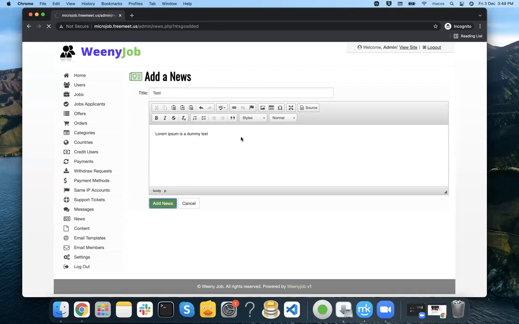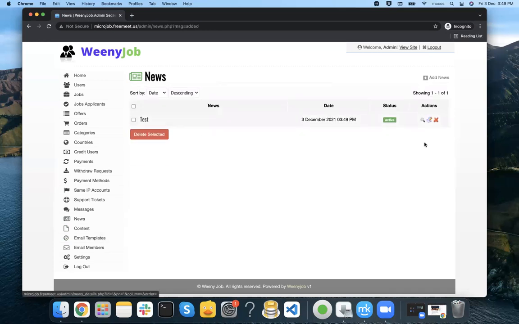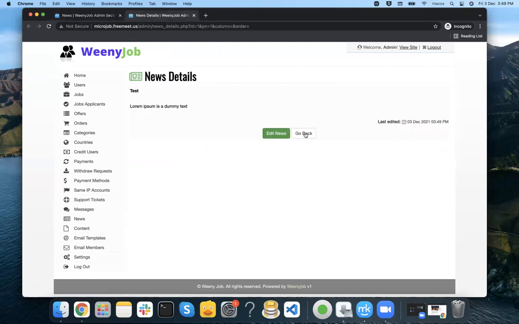Then click on add news. Here comes the test. You can view it over here. Let me view it in the new tab. Oh, yeah. Here comes the alarm to the dummy text. So let's see how it looks on the main site.